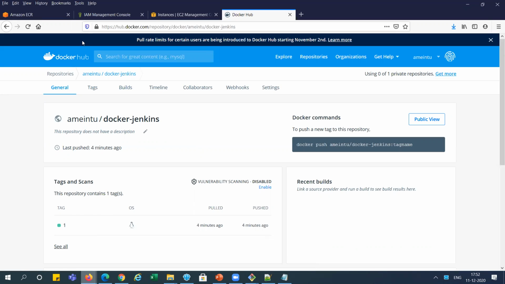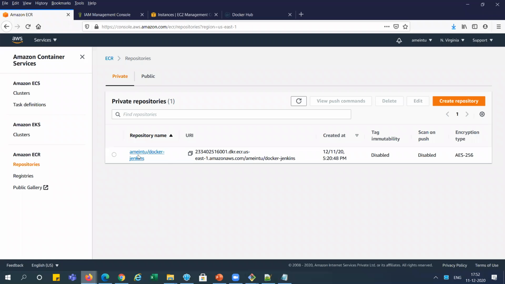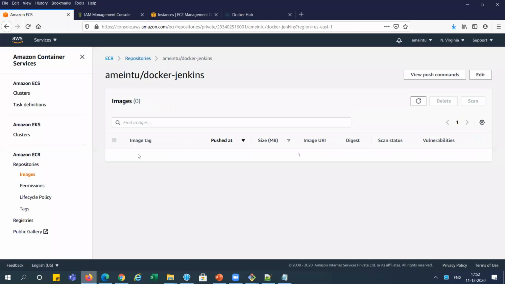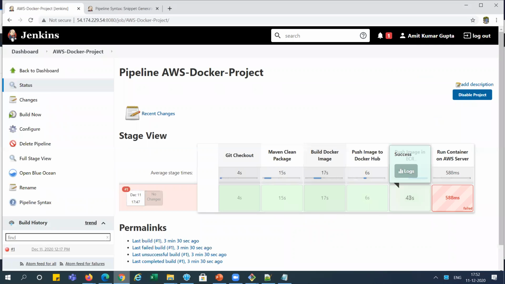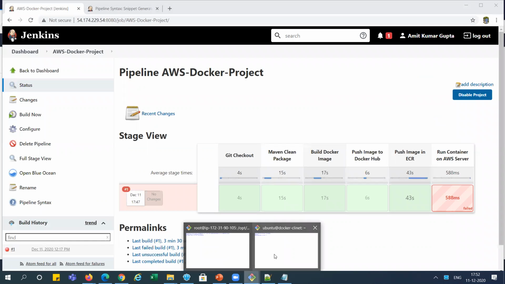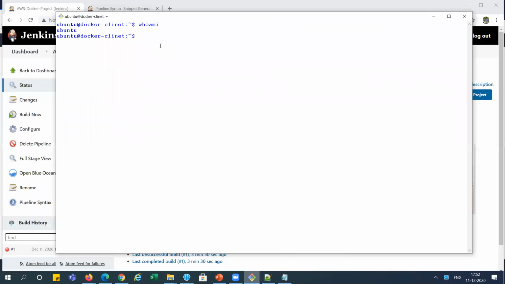Now check the same thing in Amazon ECR. When we open it, you can see one image has been pushed here, right? It's done because we have completed up to this place, but we don't get anything beyond it, right? Let's check that thing also, okay? In the Ubuntu Docker client machine, better I take sudo here instead of writing sudo every time, okay?